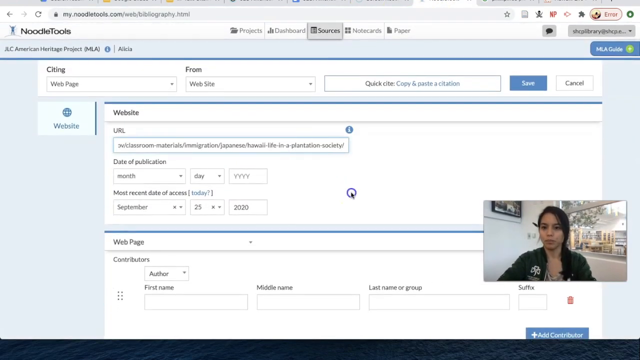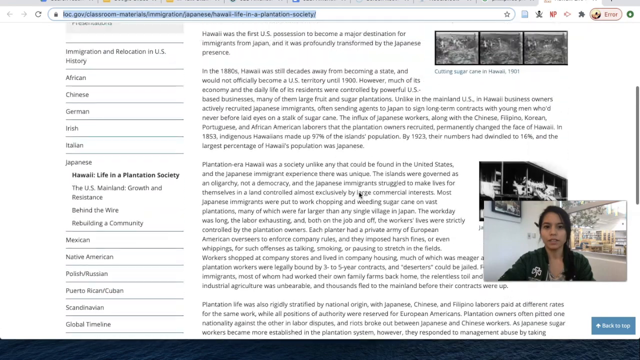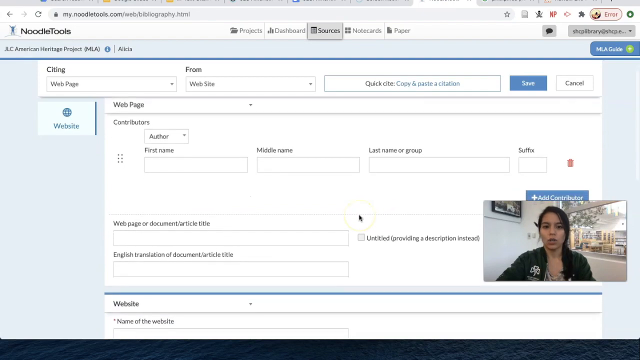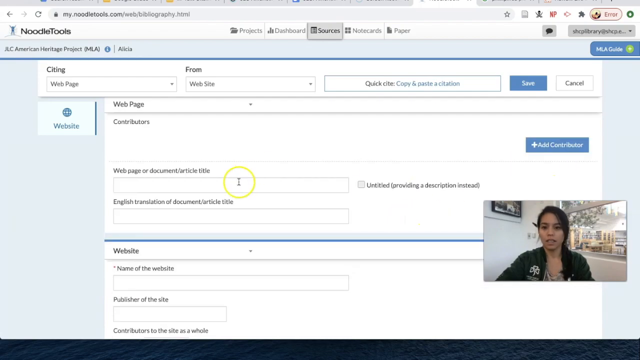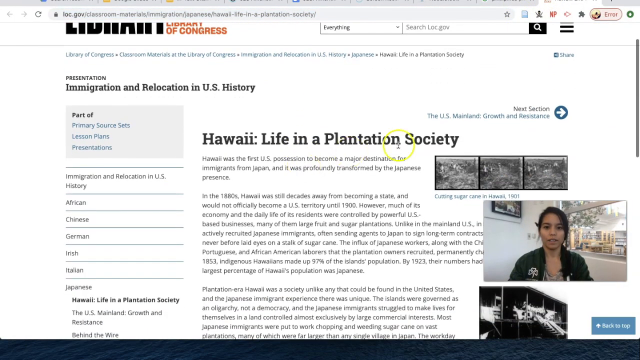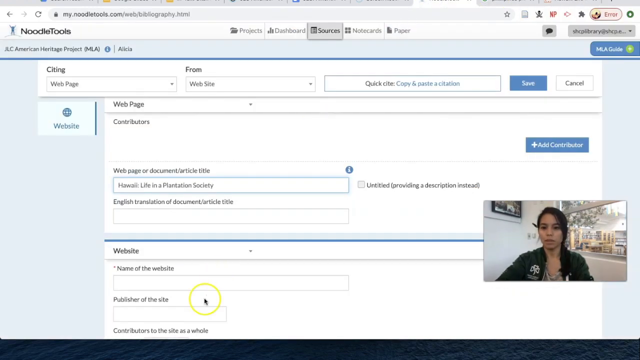It's much better. The date of publication, do not have one, but that's okay. It is the Library of Congress. As far as the group, I'm going to leave this blank. But for the web page versus the website, the web page is Hawaii, Life in a Plantation Society. I know that because it's the end of my URL, and when I hover over this, that's like the first part of the information they're giving me. So I'm going to put that in there.